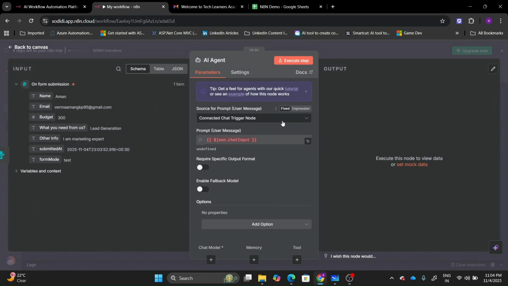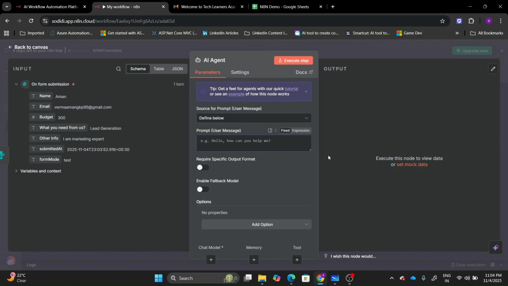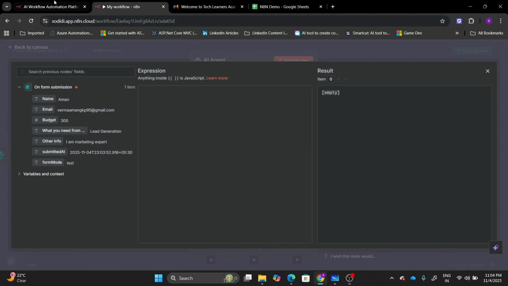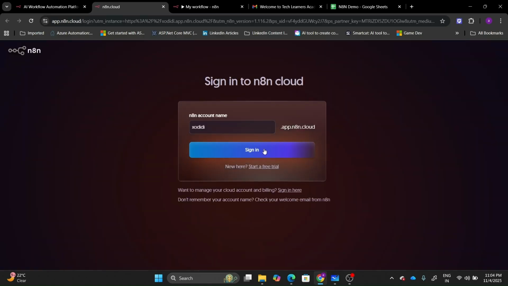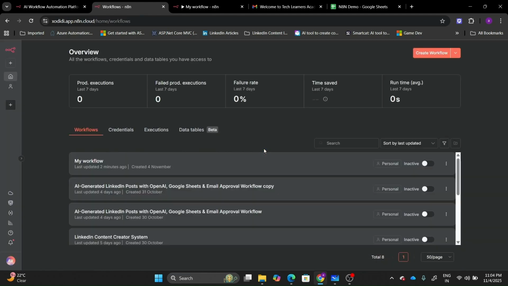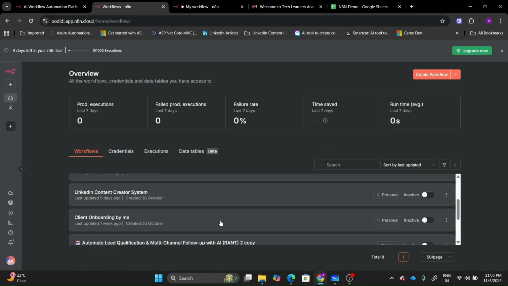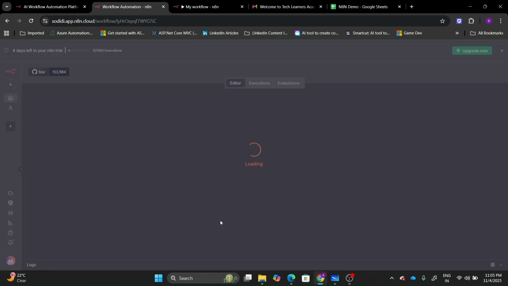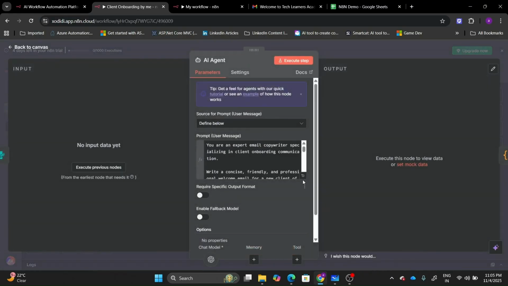Okay, so in this AI agent, basically I'll be giving a prompt which is defined below, and here I'll be giving an expression. Let me just maximize it. I'll paste this prompt from the existing workflow. So let me just paste the prompt over here. Don't worry, I'll show the entire prompt to you. So you'll have to have some patience.